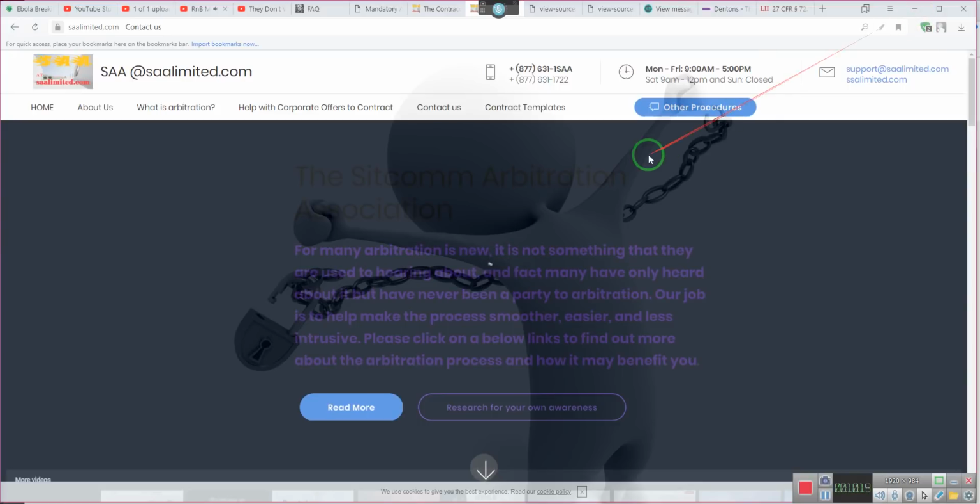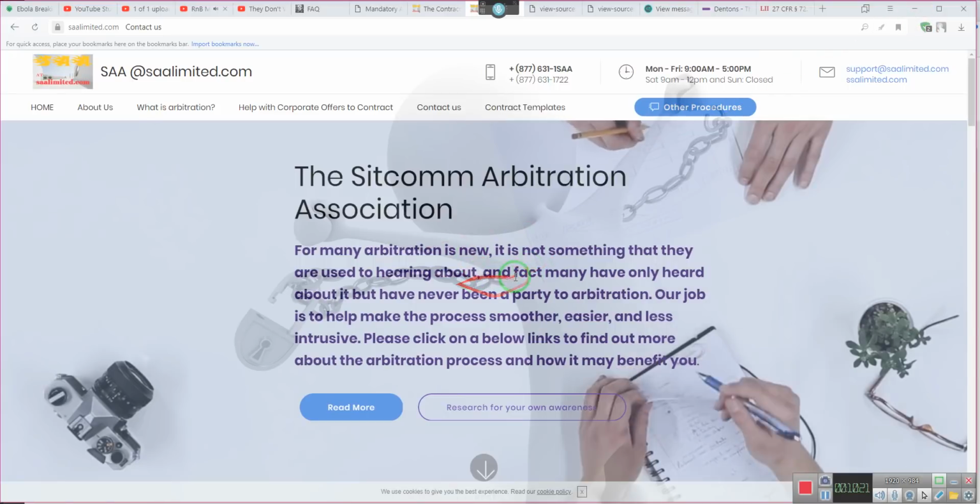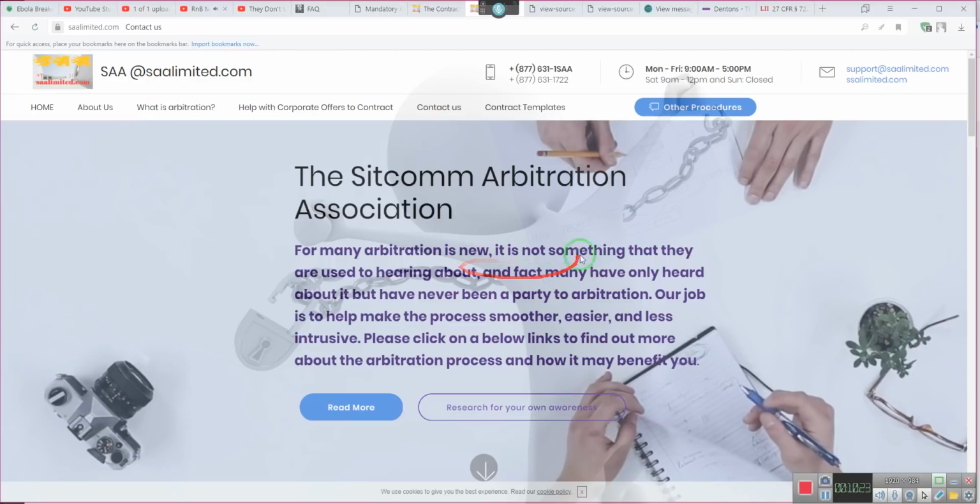Okay, this is the contact us phone. I'm sorry that the screen is black, but that's a video, so that's why I was getting a black screen. But you simply just contact SAA.